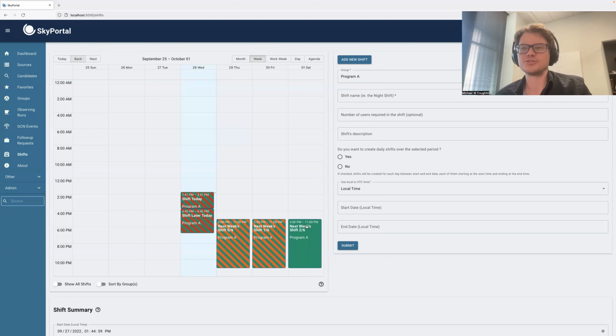Again, this is useful to not have to input all of your shifts over and over again. And we can do the same thing in UTC time. Right, so hopefully this was a relatively easy tutorial that you can follow to input your shifts.